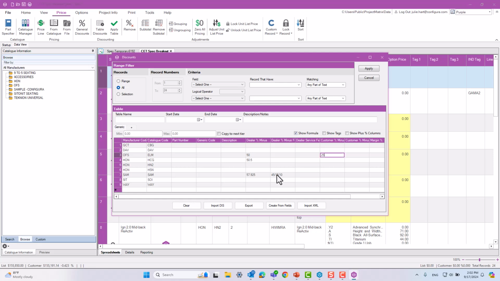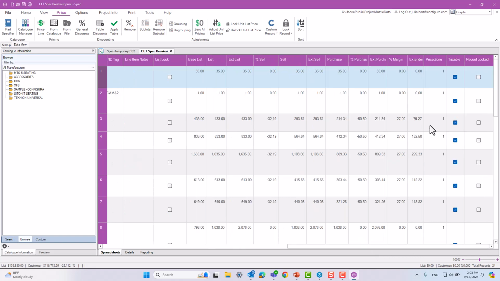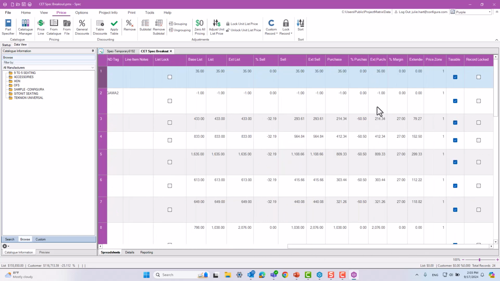So let's say I'm going to give them 25% off. I could set a margin percent. Let's say I want 27% there, and let's say I want to get 29% there. Once I have my entire discount structure set up, I can go ahead and simply click apply, and it's going to apply those discounts to those part numbers that I pulled in here.